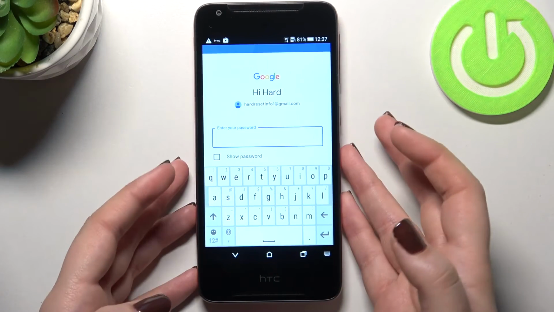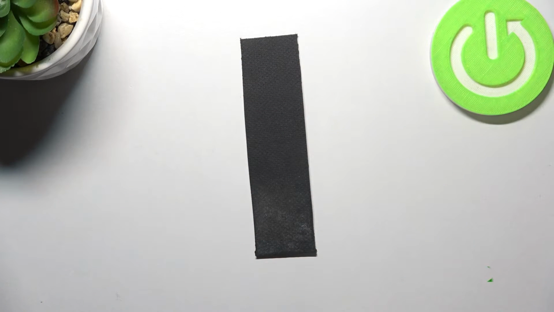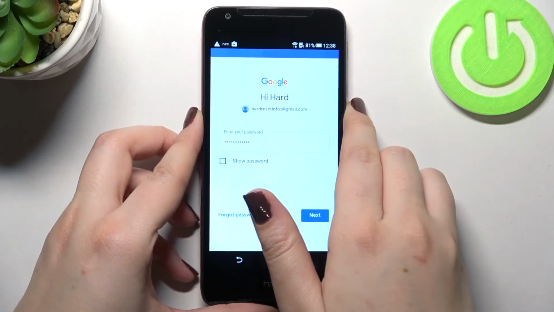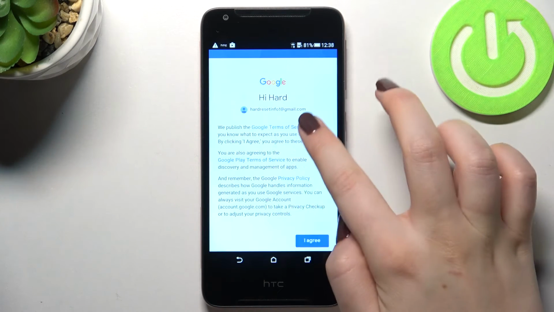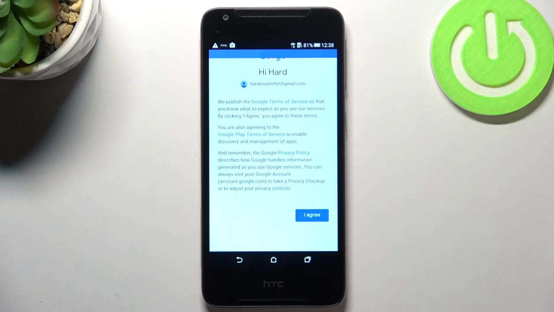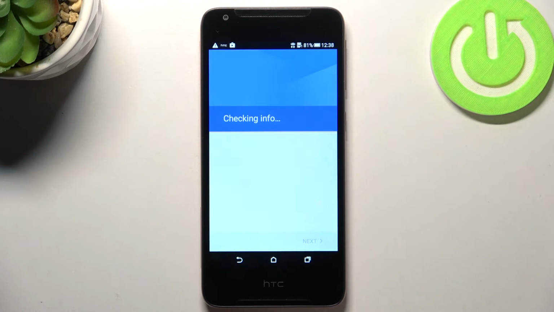So right now we have to enter the password, and let me do this out of the screen. Alright, let's tap on next. Here we've got Google Terms of Service and Privacy policy. And of course, if you want to, you can tap on it and you will receive much more info and you will be able to read about it. So after reading, simply tap on I agree.